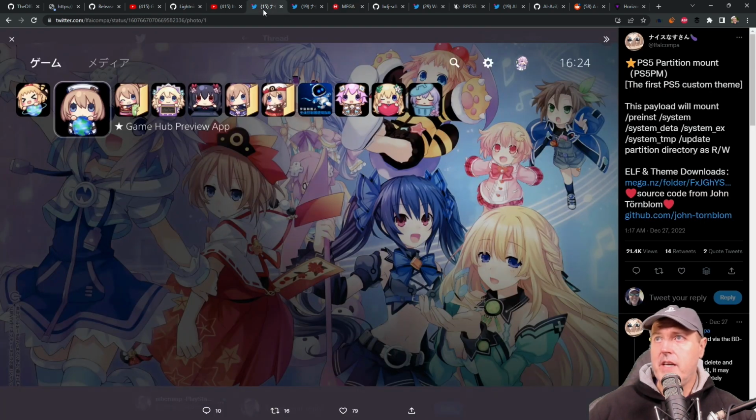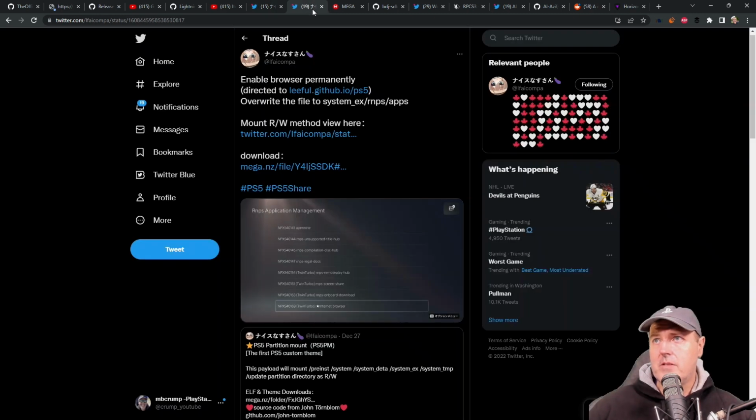And not only did we get this new PS5 custom theme, but also the ability to enable a browser permanently. The reason that this is different than how we've done it before is that before we had to do some manual modification of the app.db, whereas with this, it's just simply dragging and dropping some files over to the system.